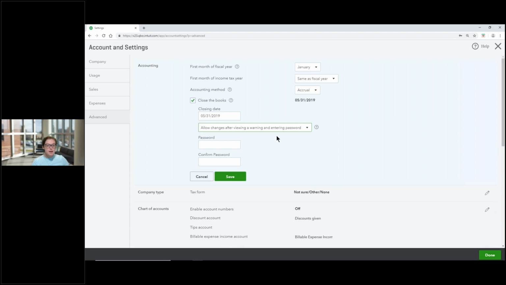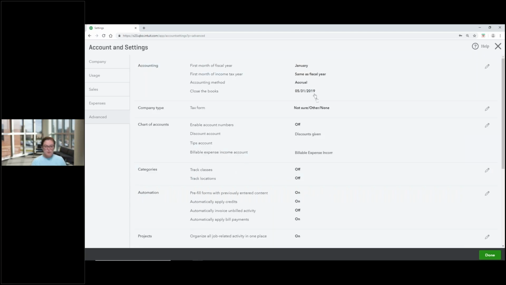Now, we really recommend that you enter a password because if you do have multiple users, you're going to want to make sure that only certain people have access to make those kinds of changes. So setting a password makes that just a little bit easier. So I can set a password here and click save.